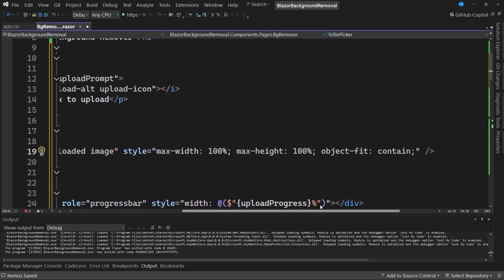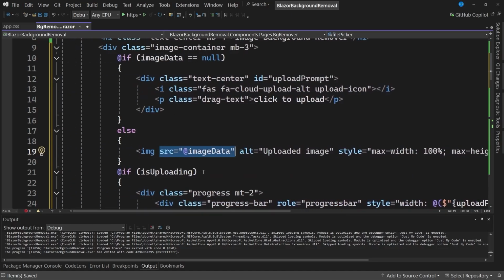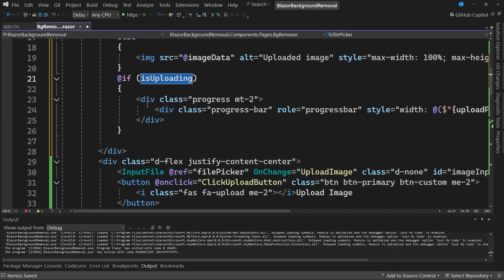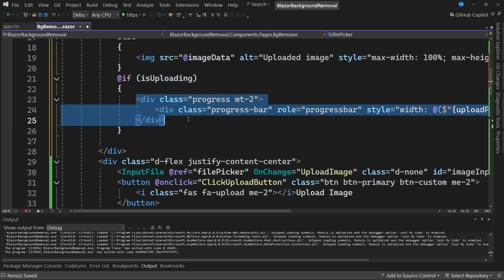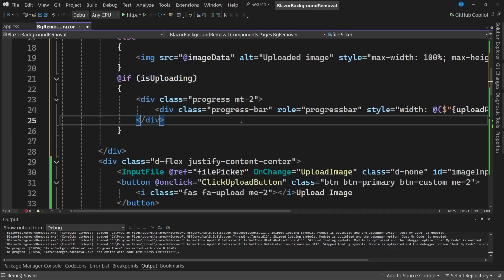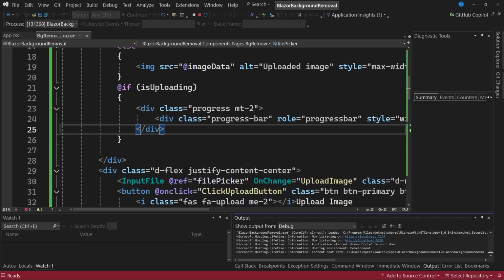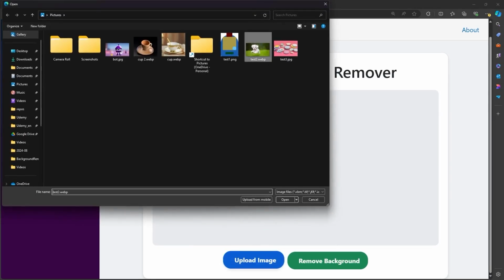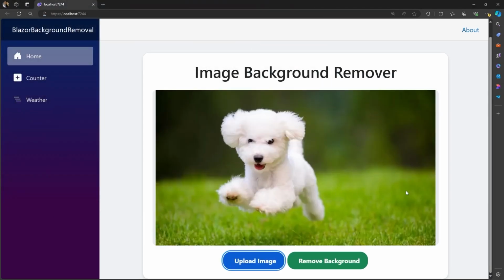Here, I added some additional options for better appearance. I will also specify that if an image is being uploaded, I want to show a different div with a progress bar. With these changes made, let's test the application once more to ensure it works correctly. I click on the button and select one of the images. Perfect, we have the image with which we will work to remove the background.